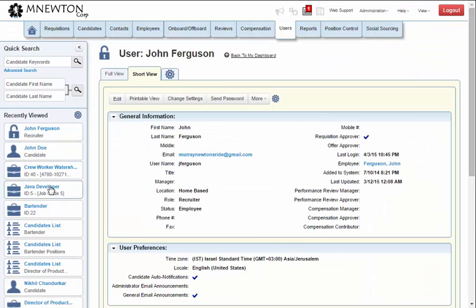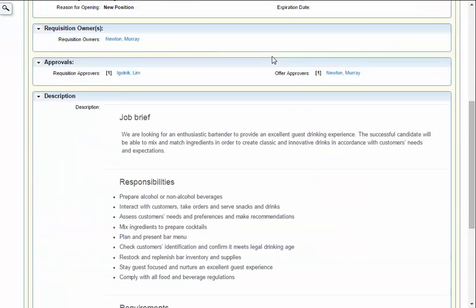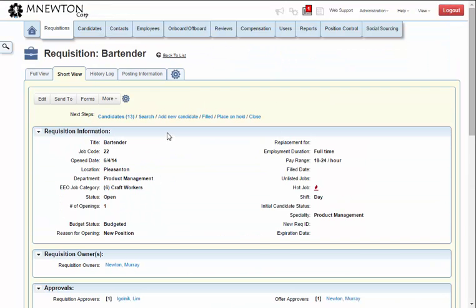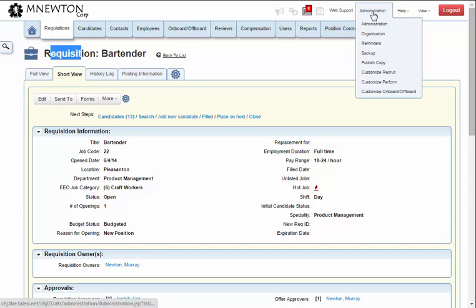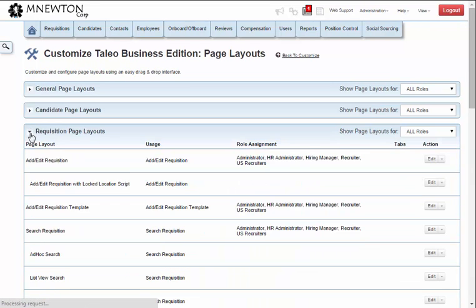Let's look at a requisition. So this is a requisition page layout. Now, if I wanted to change the way that this requisition looked, maybe change the tabs or some element in it, I just need to introduce a new page layout that would be my view requisition, because I'm viewing this requisition page layout. So let's say that I wanted to do that. I'm going to look for my view requisition page layout.